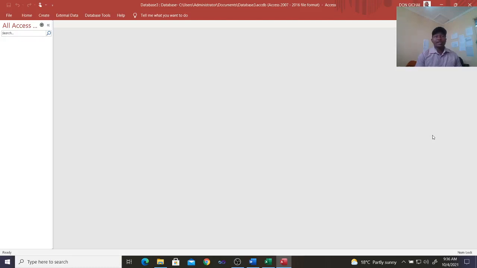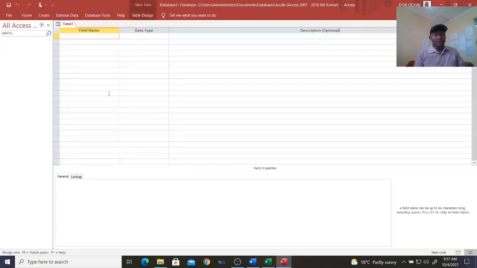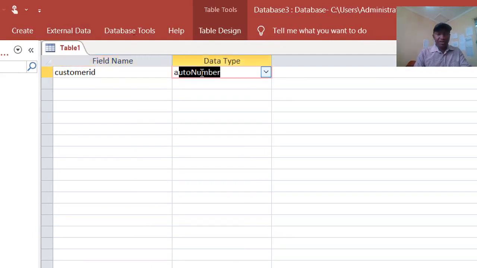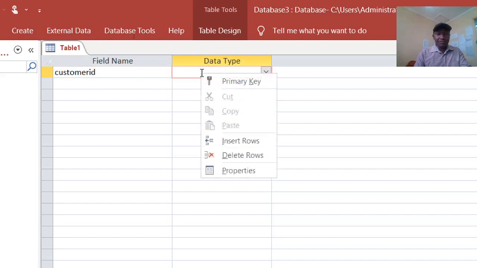Hi guys, I want to take you through a simple way of getting the number of days between a certain date and today's date. Therefore, we just create a simple database. Just go to table design, then we create a customer ID. Then this one can be auto number and primary key.